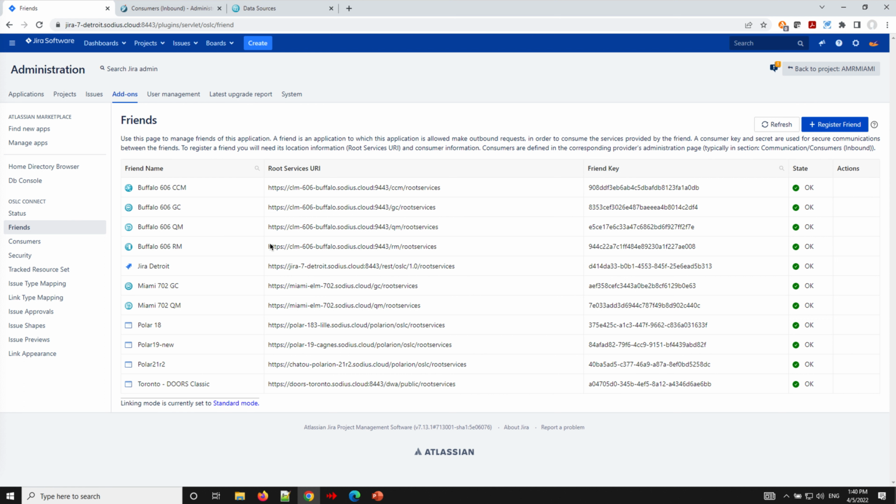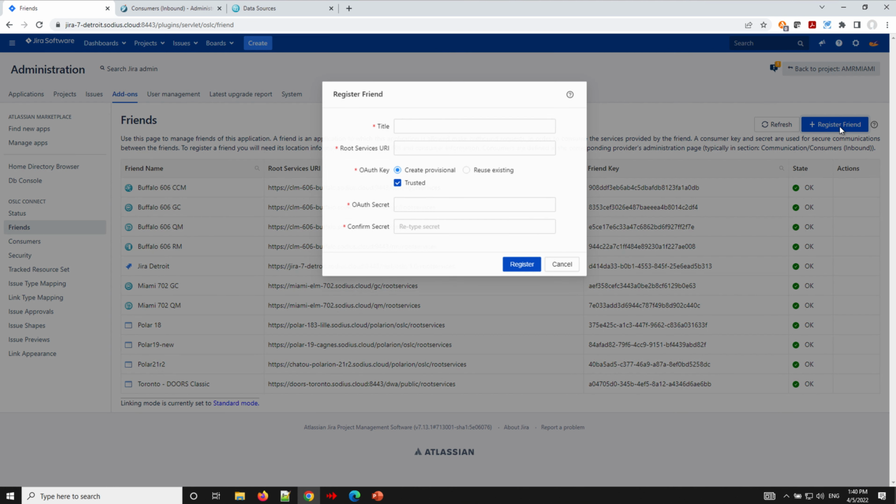You'll see I actually have multiple IBM systems, a 606 system. I have a couple of connections to 702, but let's create a couple more to give you an example of what we want to do. If I want to create a connection to a friend, I need to have directions to its root services document. Think about that as the point that will have discovery. So I can go ahead and register a new friend here.